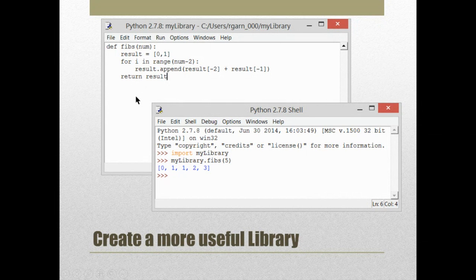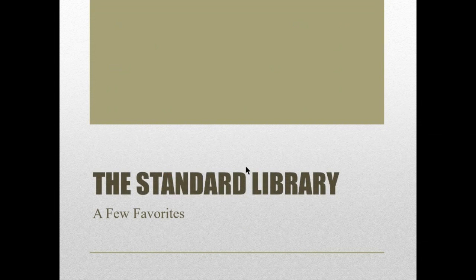You can also use this to create a library of classes. In fact, in the next program, what you'll do is take your class, put it in a library, and then import your class from that library and use it. So that's how you create your own library.